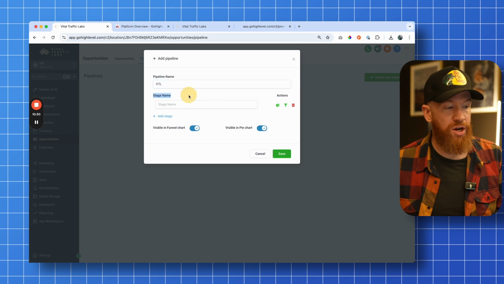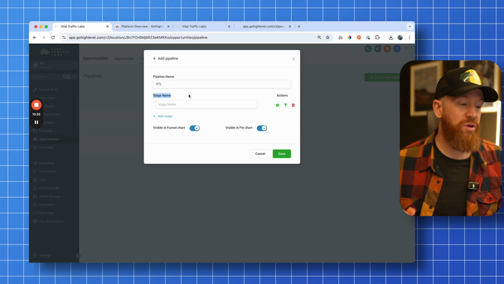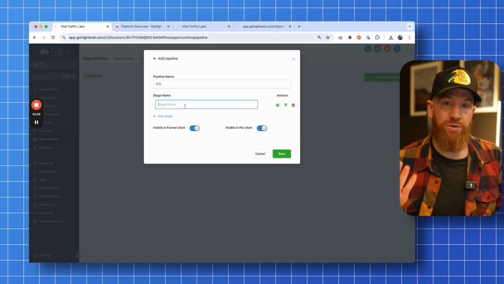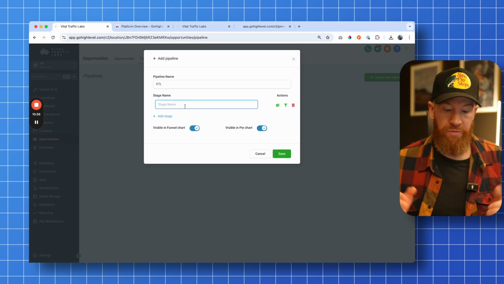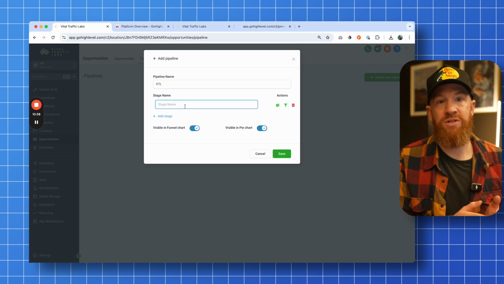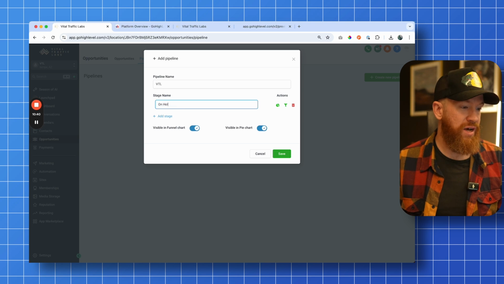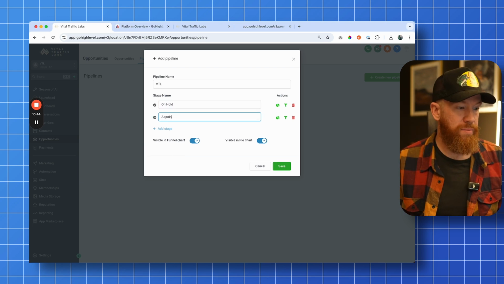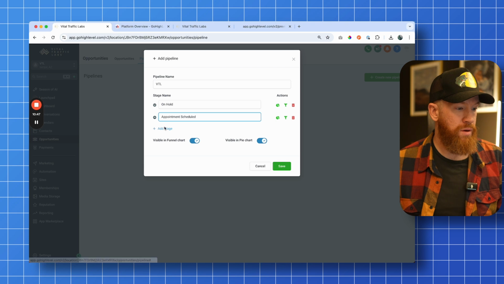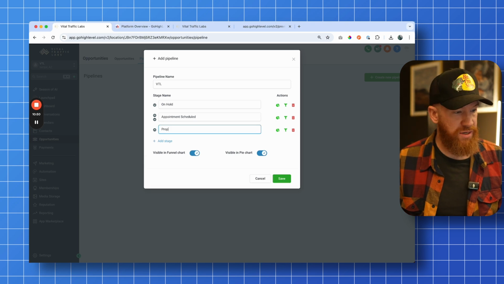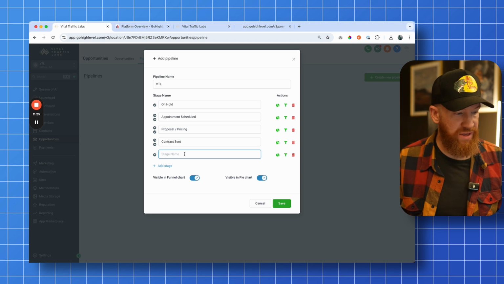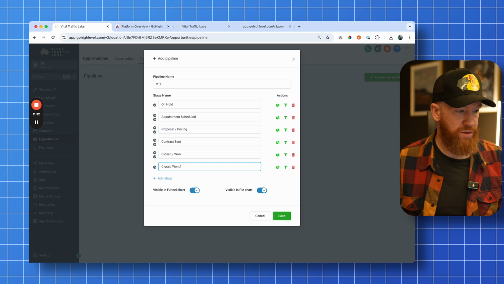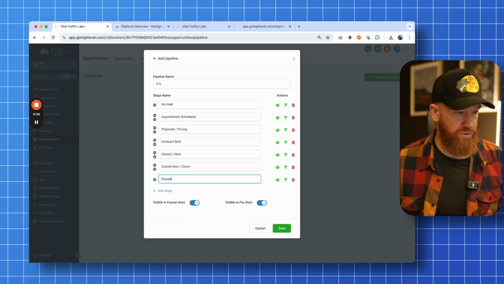And then you're going to need to create some stages. Now, we have a number of different stages that we use. I'm going to use those in this case, but feel free to have these be whatever you think they should be. As soon as I finish this, I'll explain to you what they are. So the first is on hold. Second is appointment scheduled. The third stage is proposal. The fourth is contract sent. The fifth is closed won. The next one is closed won/churn. Next is closed lost.